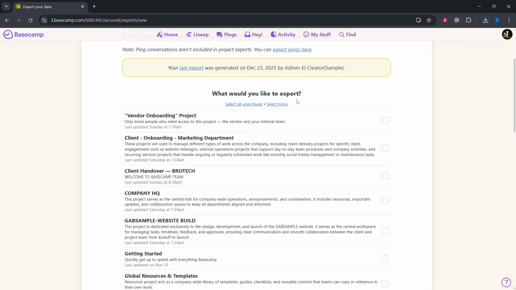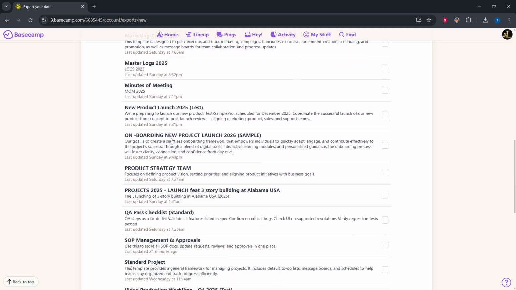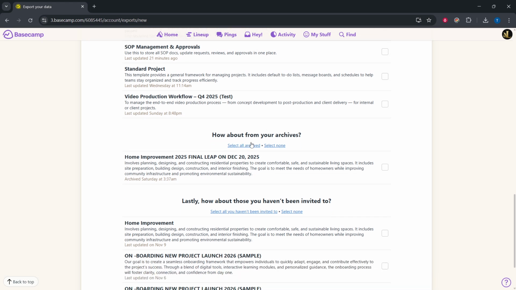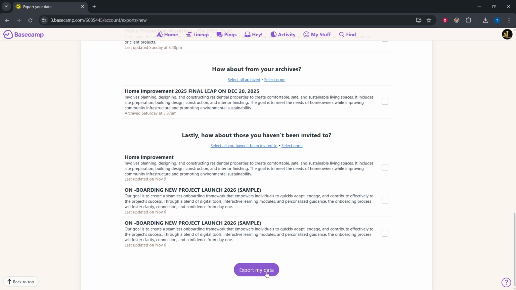Next, choose which projects to include. You'll see both active and archived projects. Select only what you need to keep the export efficient, or pick everything if you want a full backup. Remember that attachments can be large, so including many projects may make the export file sizable. If you're working on a slower connection or a device with limited storage, consider exporting in batches.